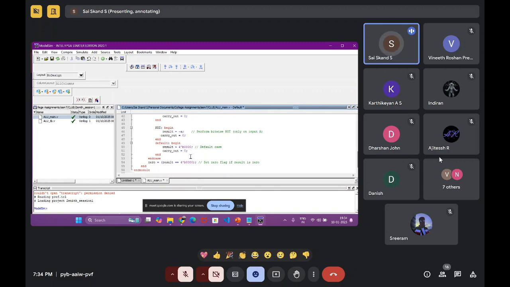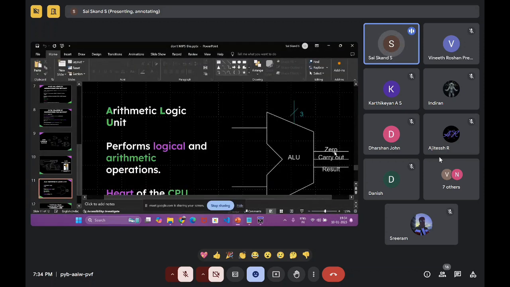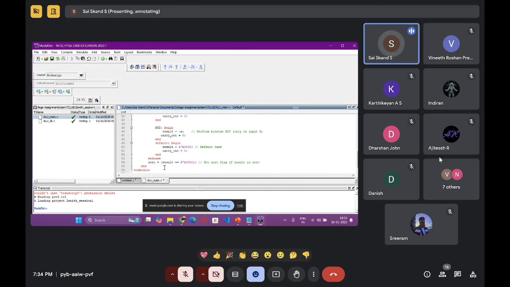Okay, and then another 0. Like I mentioned, we saw in the PPT the block where the zero output is 1 whenever the result is 0. So whenever we have the result equal to 0, it's like a conditional operator. If it's 0, we're directly setting the zero flag to 1. Okay, if the result is 0, we're setting this zero variable as 1.